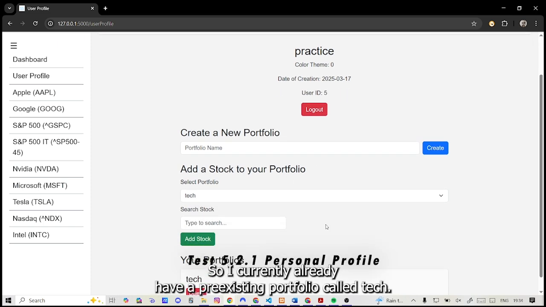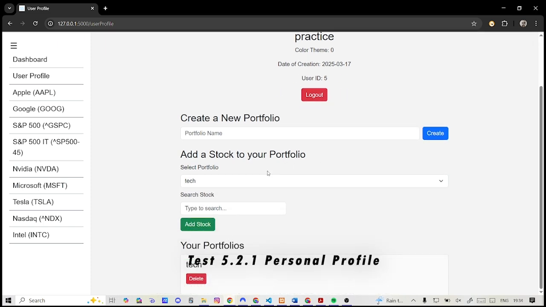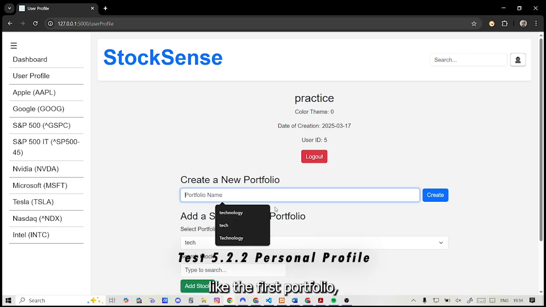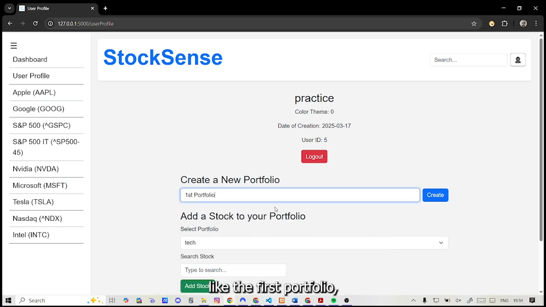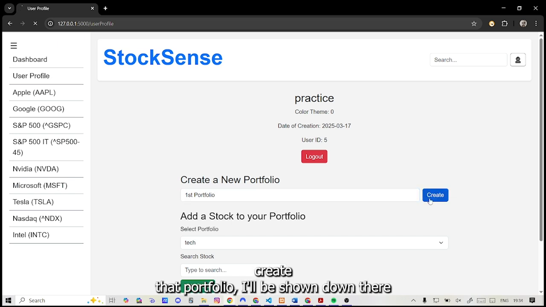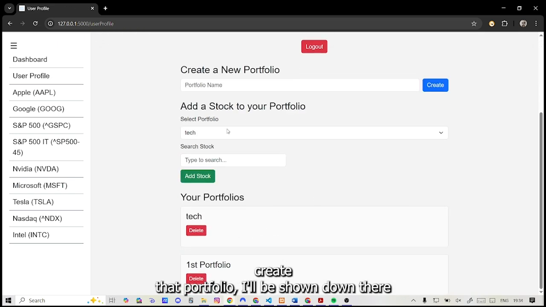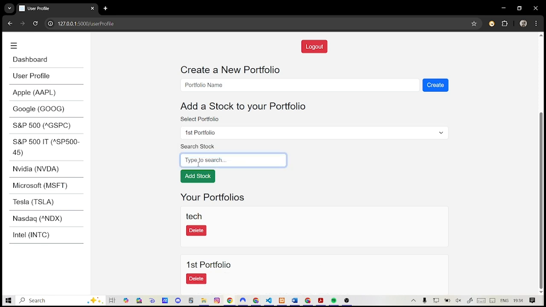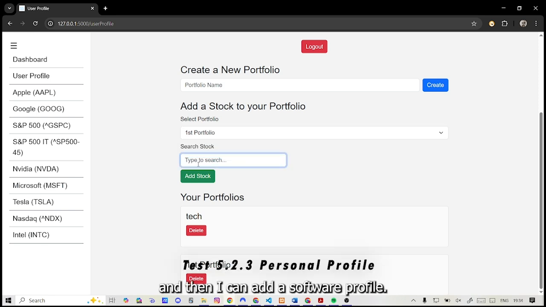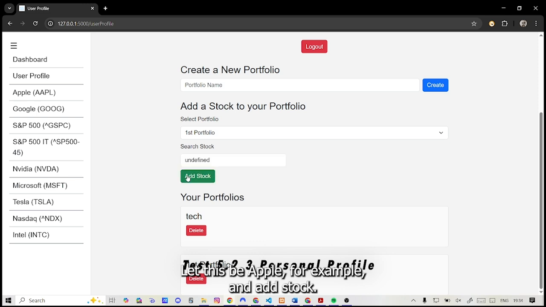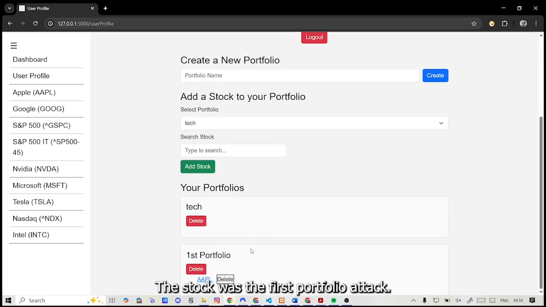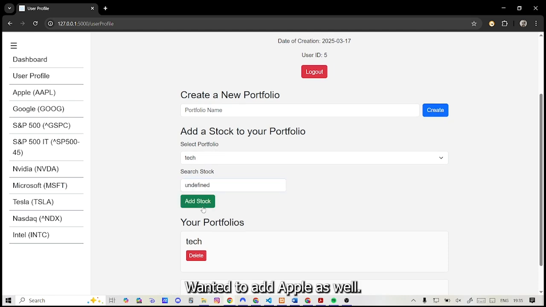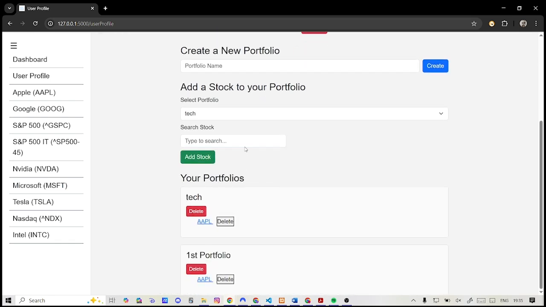So I currently already have a pre-existing portfolio called tech. However, if I were to create a new portfolio called, like, first portfolio, I can create that portfolio. It'll be shown down there, and I can select whatever portfolio I want, and then I can add a stock to that portfolio. Let this be Apple, for example, and add the stock. The stock was added to the first portfolio. Same with tech. I wanted to add Apple as well. I can add that there.